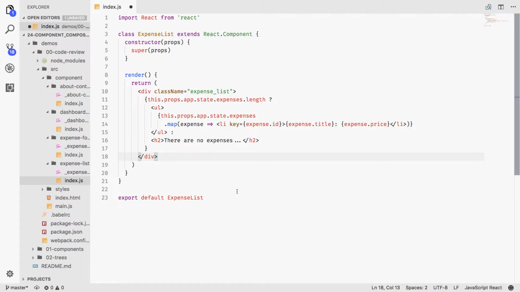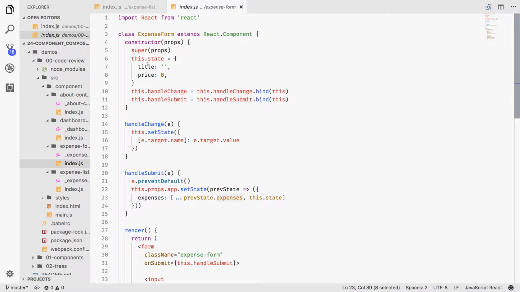Where's the expense construction actually taking place? In the expense form. So that's this state layer here.